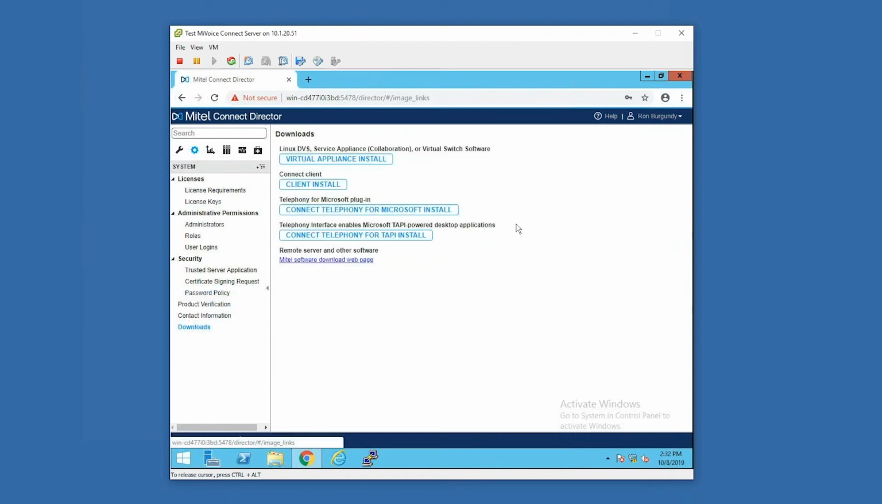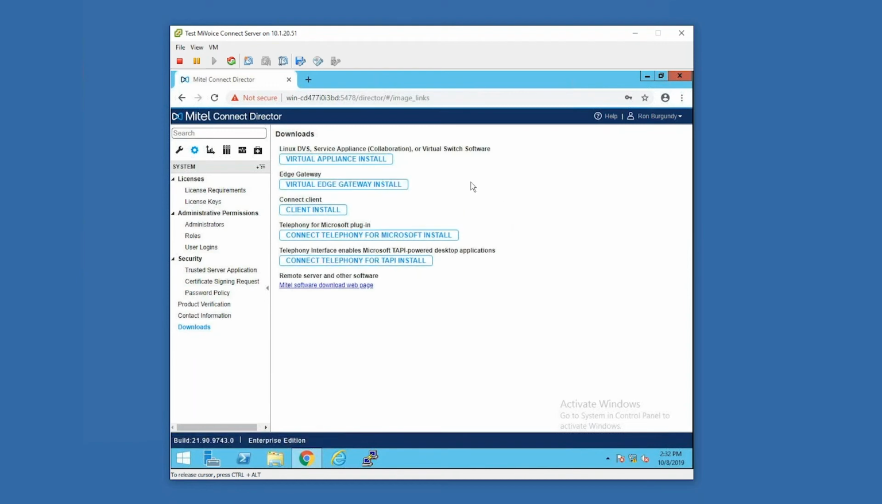Last thing I'll show you guys here is going to be the download section. If you're on a PC, you don't remember, or you don't have the Mitel Connect client downloaded to a network share or something like that, you can hit the URL of the Connect Director portal, come under your download section, and download the client straight from here. This is also where we download the other appliances and things like that.